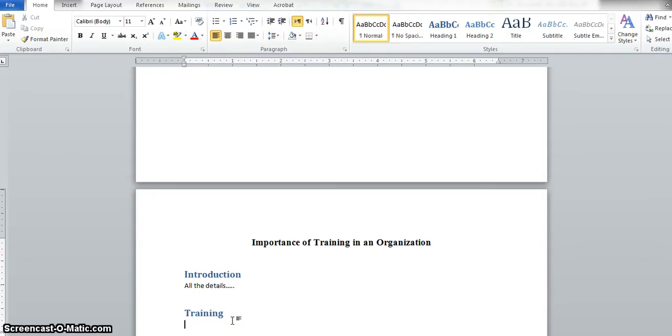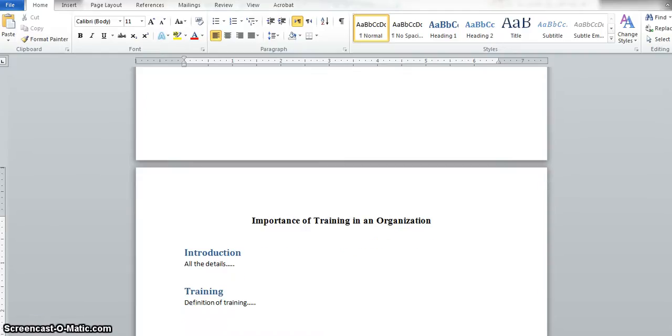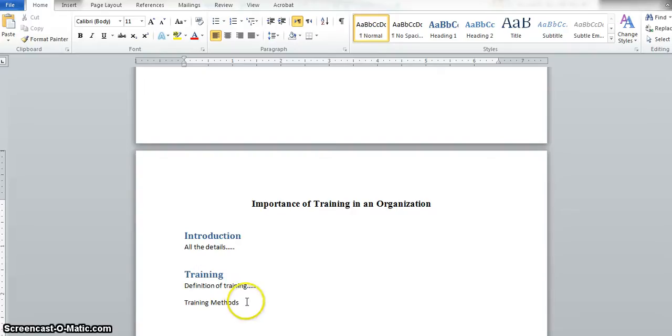Under this, you would provide the definition of training and all other information related to training. And maybe you also would like to talk about different training methods under this training. If that is the case, this becomes another subheading under training. So you select these training methods and mark it as Heading 2. Clear? So under this you can talk about various training methods.